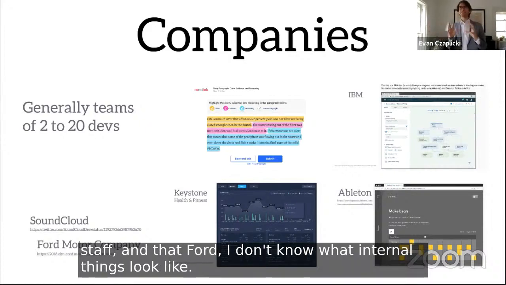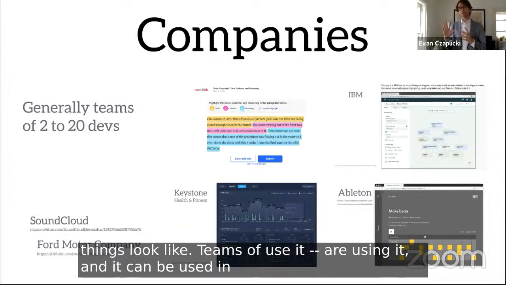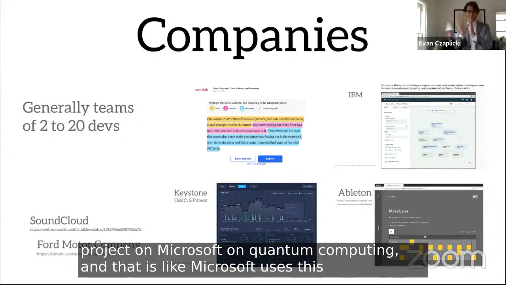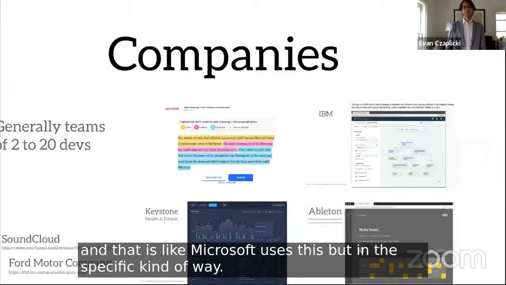So it's essentially at a stage where there's teams using it of a 2 to 20 size, and it can get used in big companies, but often not as the main thing, right? Like, I believe there was a project at Microsoft on quantum computing that used it. So Microsoft used Elm, but in this specific kind of way.